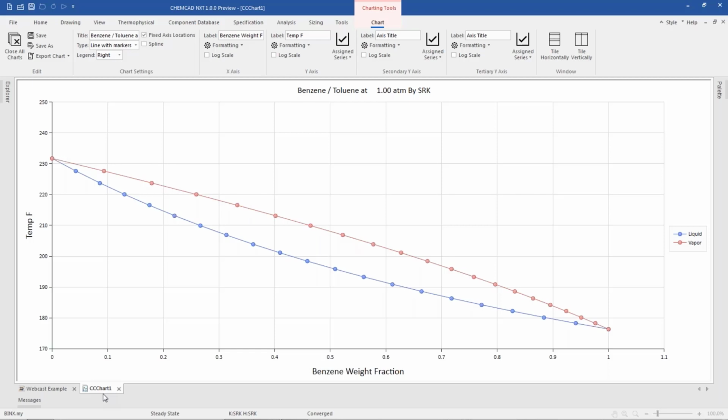I also notice the contextual tab labeled Chart at the very top. The information and the options shown under this tab apply to this particular chart. A TXY diagram is a two-dimensional representation of the vapor-liquid phase envelope of a binary mixture. And here we have the bubble point temperature in blue and the dew point temperature in red. Both temperatures are plotted as a function of the benzene weight fraction in the same y-axis.